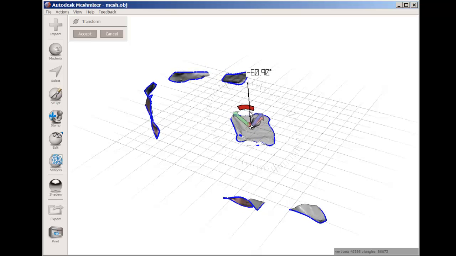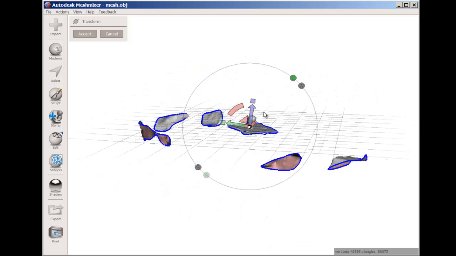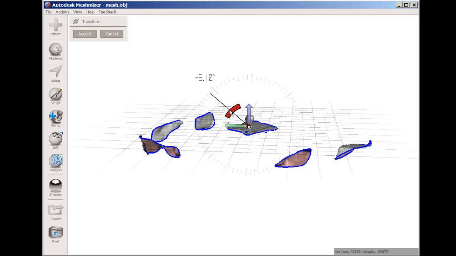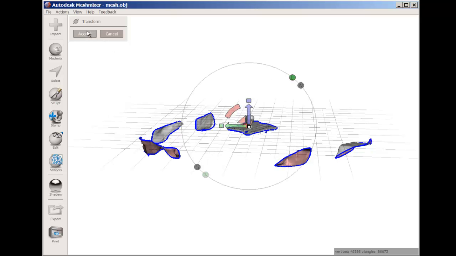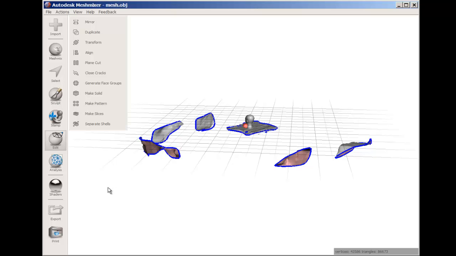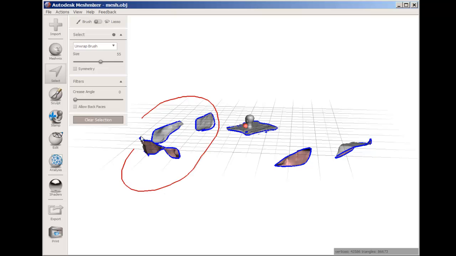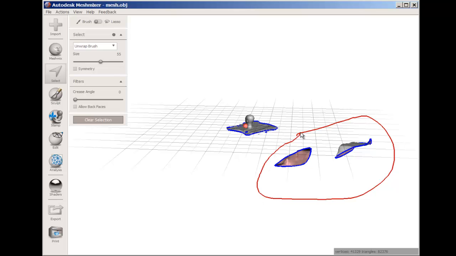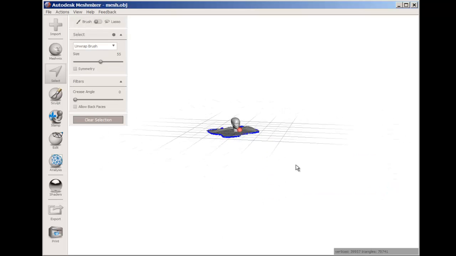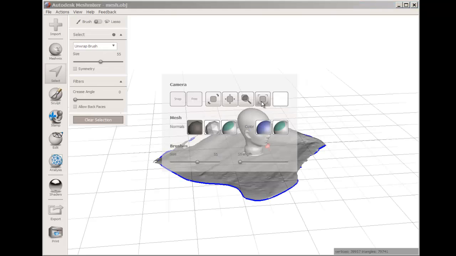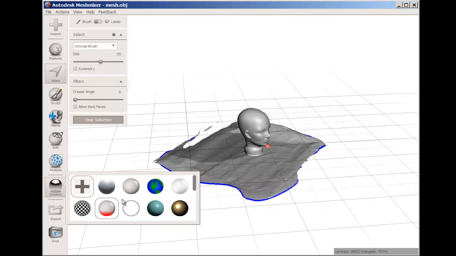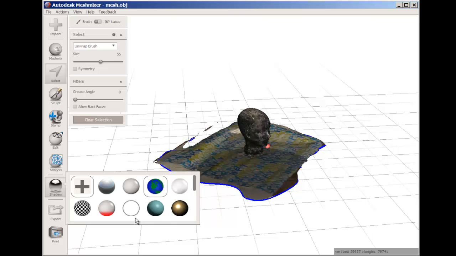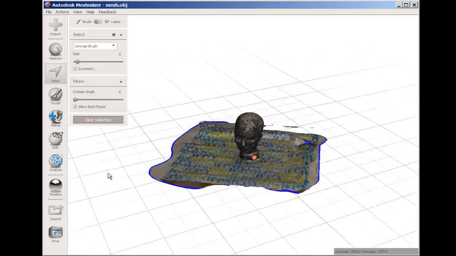Press T, and that brings up the Transform tool and its widget with which you can orient the capture to match the grid. Now, drag the left mouse button after you click Select. You have to make closed loops, hit Delete, and that gets rid of the mesh you don't want. There's the slider. The globe will bring in the imported texture. So there's the actual capture.